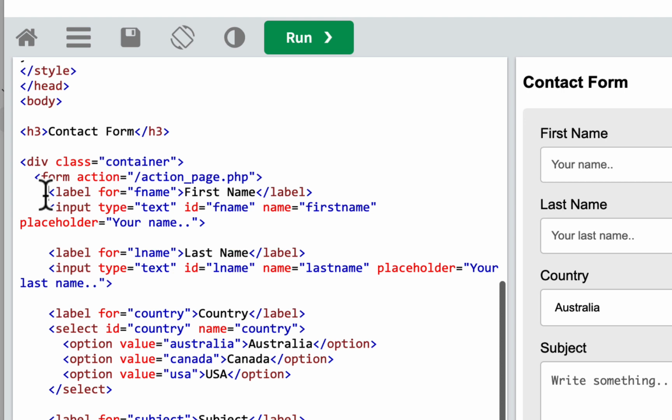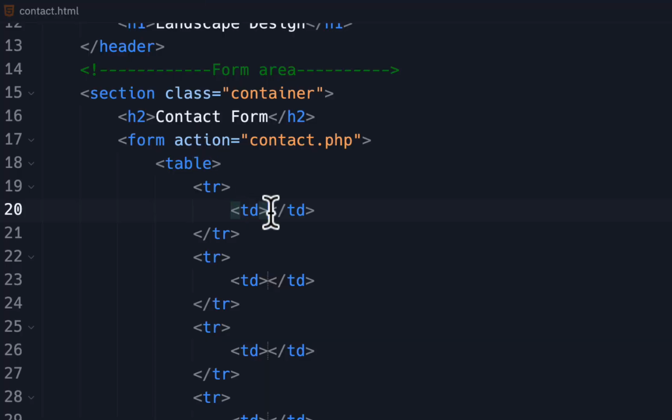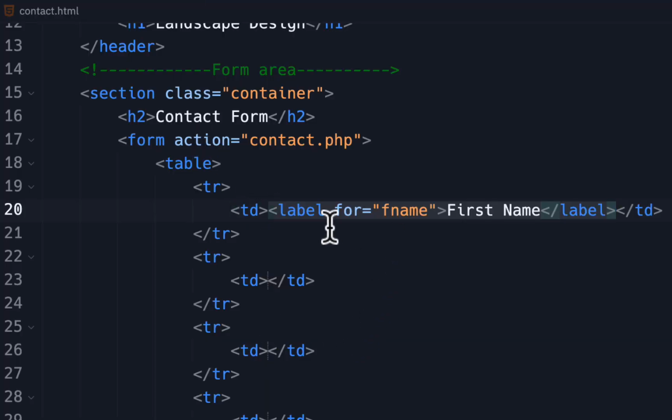Now you could try to copy 2 at a time instead of doing this, but one's going to have to be in a different row. So actually let's just do 1. Let's do the label for, and I'll copy it, and I'll put it here in between the TD. That's where the content should go. Label for fname, and then it's going to say first name, and then the label tag ends, and then they're all inside a TD. So that's the first cell of our row, and we only have 1 cell in each row.